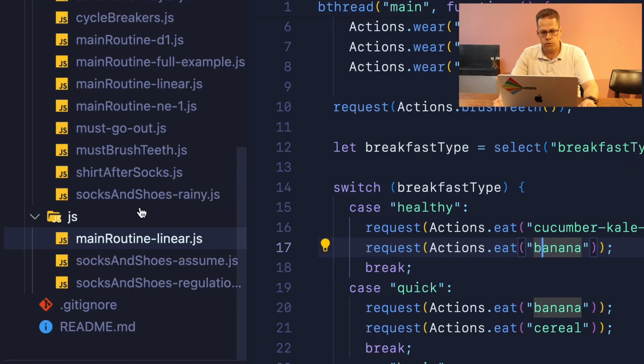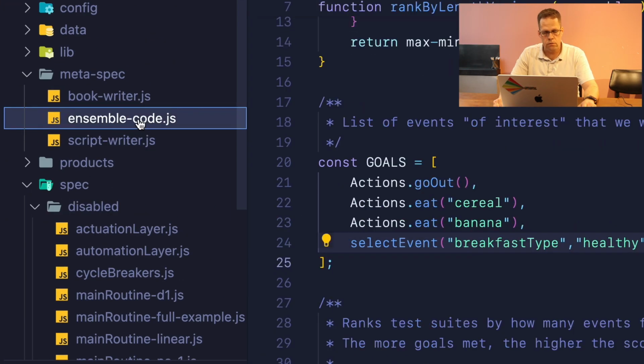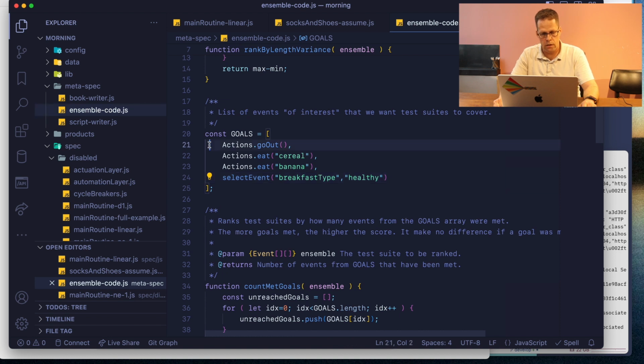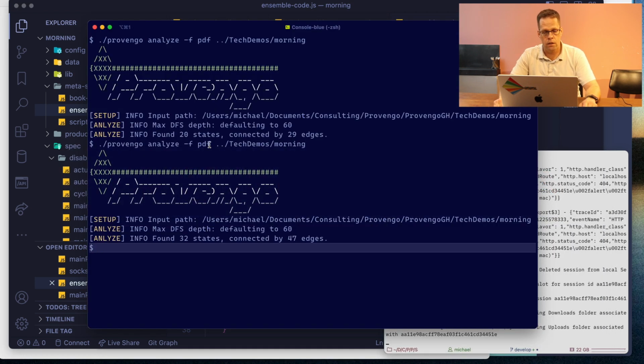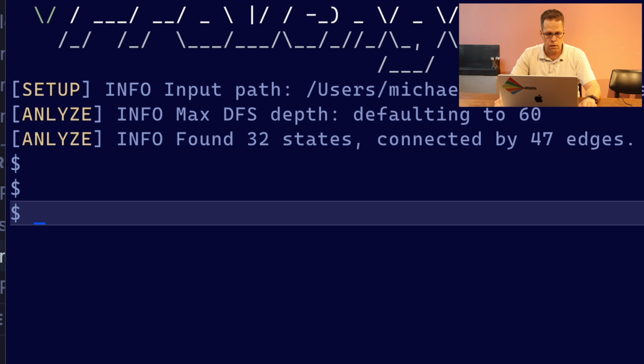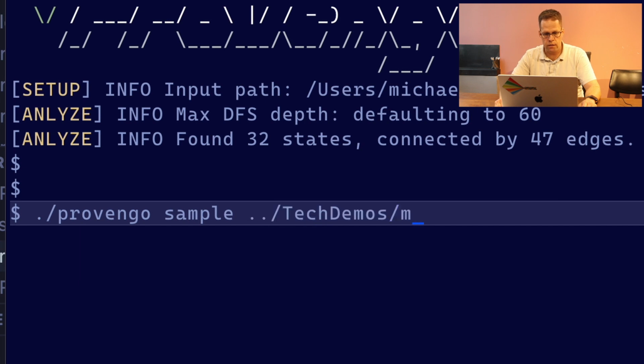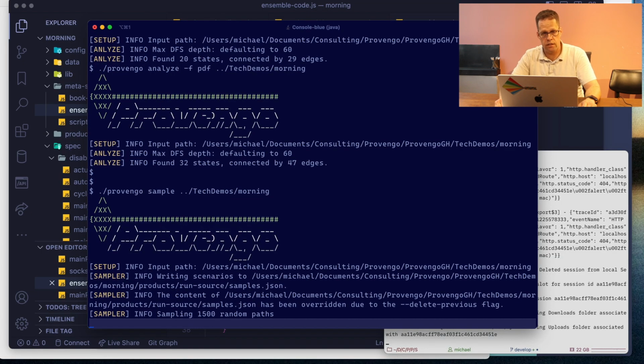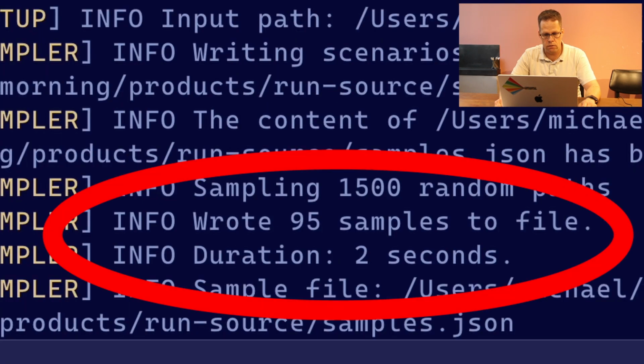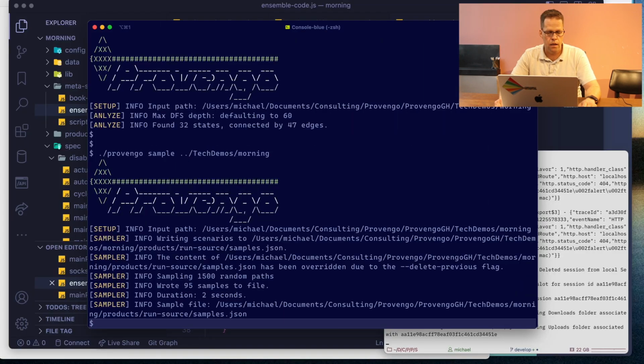So we want to cover a few goals. We want to cover going out. We want our suite to cover eating cereal, eating banana, and to check out this healthy breakfast thing. So in order to do this, we basically generate a sample of a few scenarios. Okay, so this time it generated 95 scenarios. So we have 95 tests now in slightly around 2 seconds.